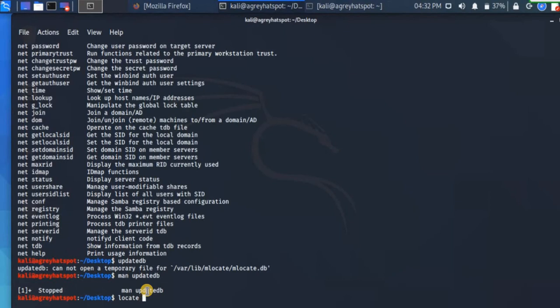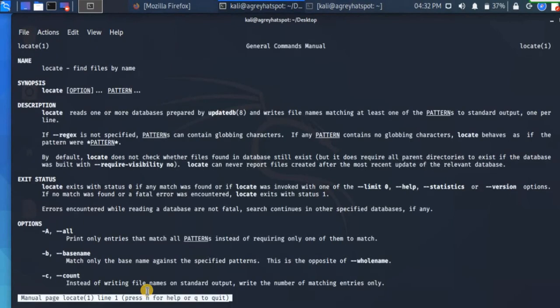So this locate command helps to find a file. The locate command reads one or more databases prepared by updatedb and writes file names matching at least one of the patterns to standard output, one per line. So let me show you that.